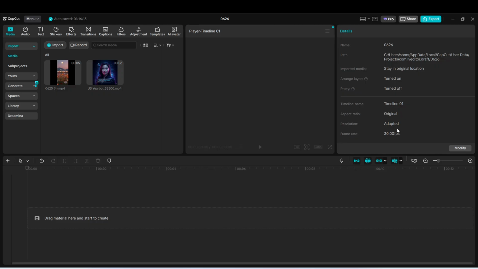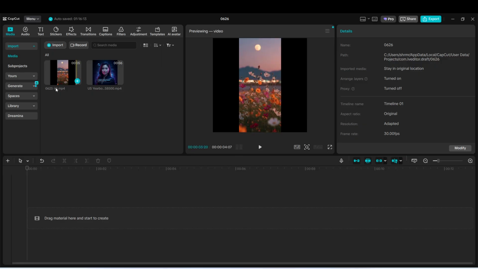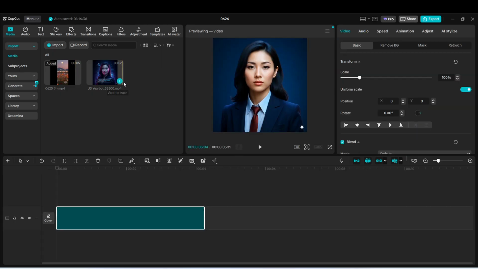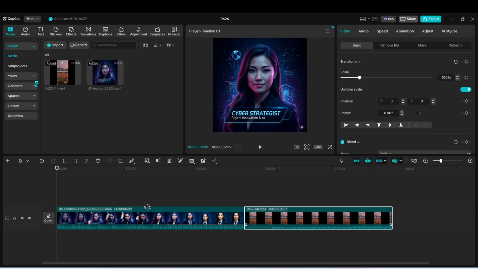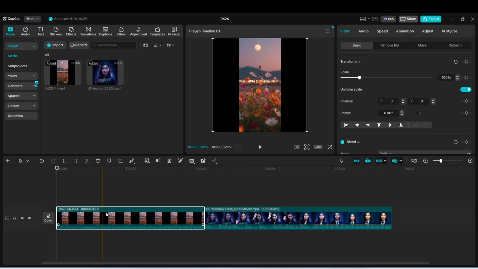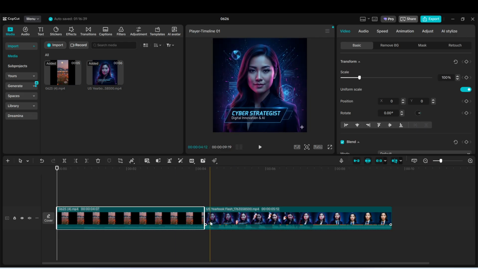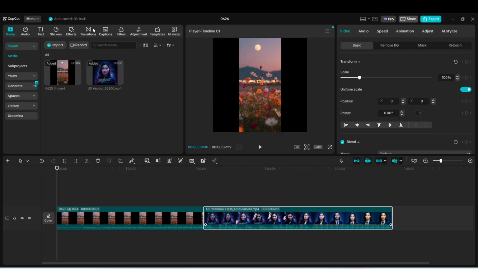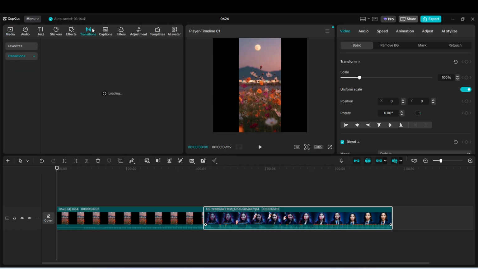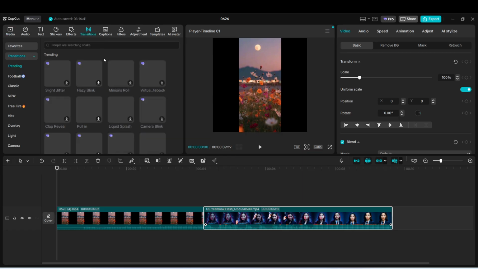Next, add 2 or more video clips to the timeline. Transitions are designed to connect one clip to another, so you'll need at least 2 clips placed in sequence. After adding them, make sure the clips are positioned directly next to each other with no gaps in between. This is important because transitions are applied at the cut point where one clip ends and the next one begins. If there's extra space between the clips, the transition may not work the way you expect.